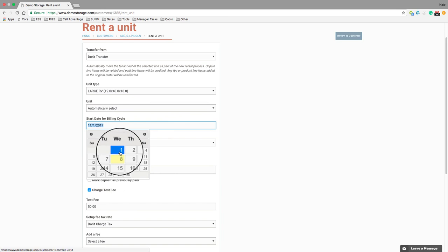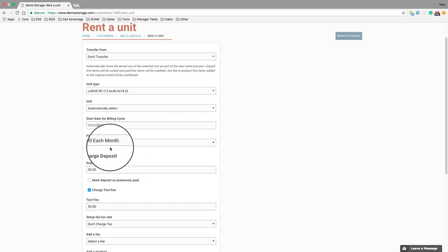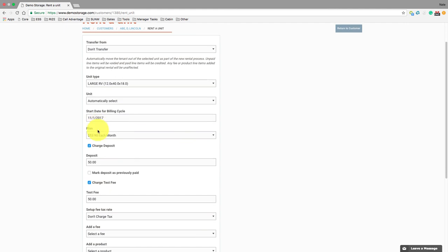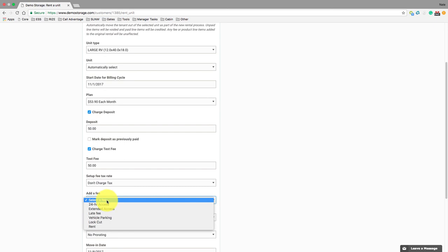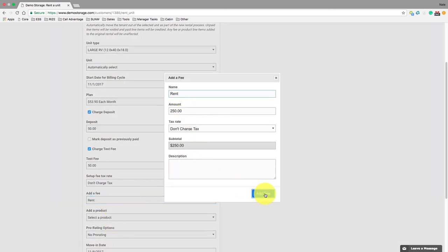So if you're putting like November 1st, but it's in the past and you still want an invoice for November, then the best way to do that is keep that November 1st, but to charge a fee, and we can call it rent for the first month, so we can add a fee.